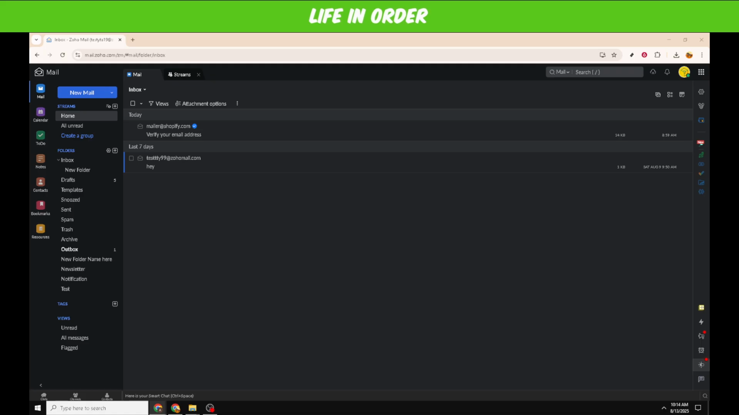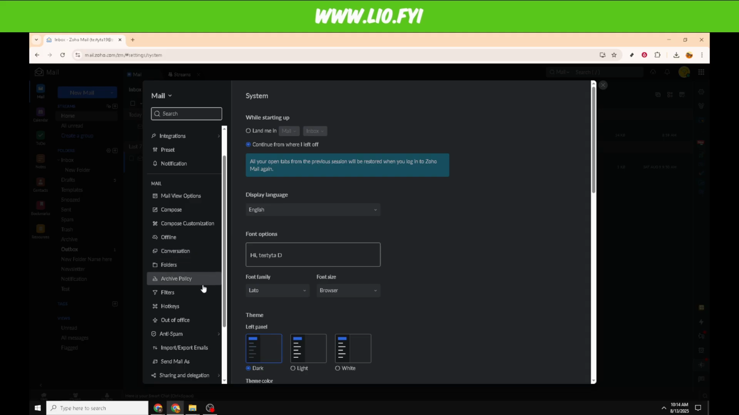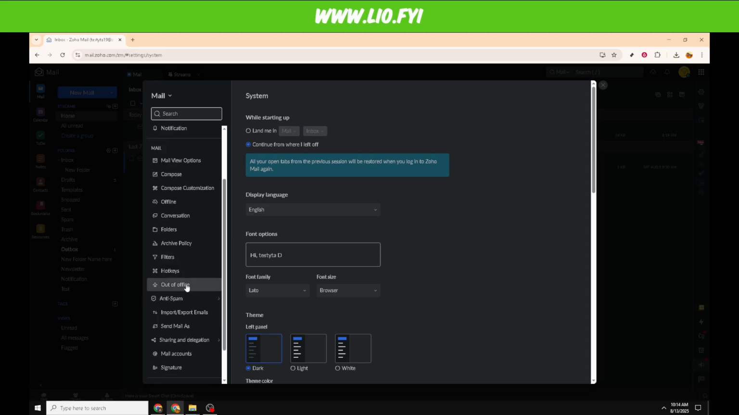To begin with, head over to Zoho Mail. Once you are at your inbox, look for the settings icon, which is usually represented by a gear symbol. Clicking on this will open a menu with various options for managing your email settings. Navigate through these options until you find Out of Office. This is where the magic happens.